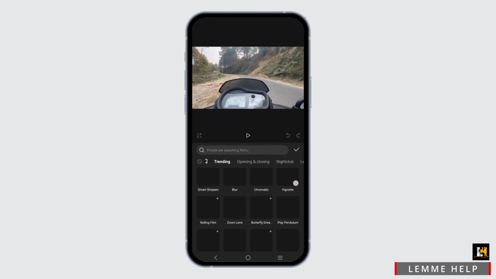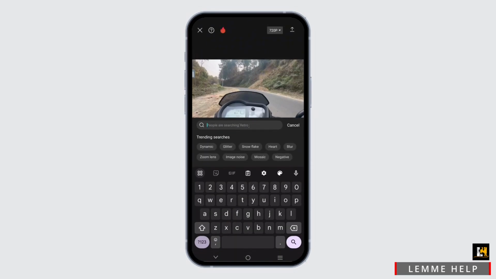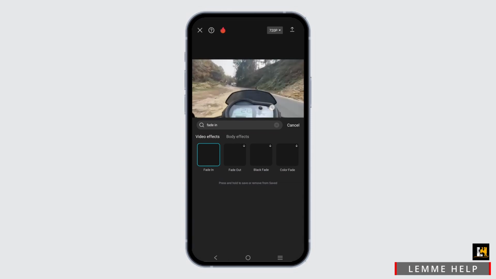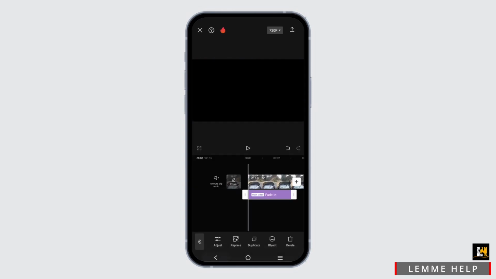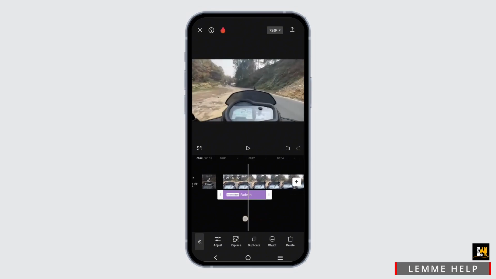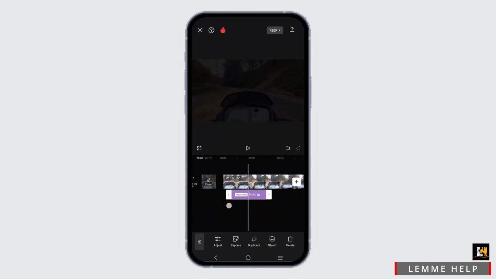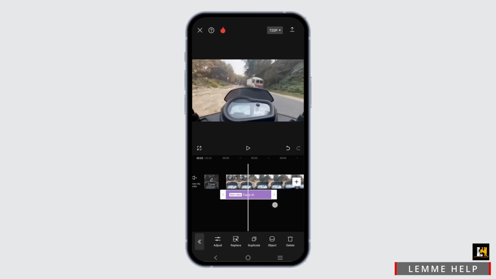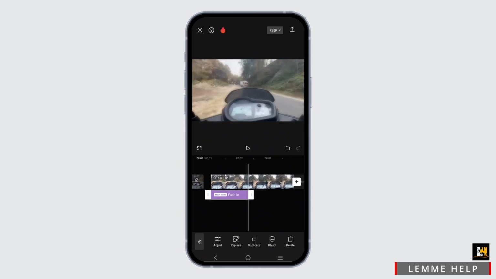Now you can search from here. If not, in the search bar, just go ahead and search for fade in. Tap on the effect. Now you can adjust this effect easily. Now as you can see, there is a drag icon. You can just drag in or out, and you can adjust the length of the effect.